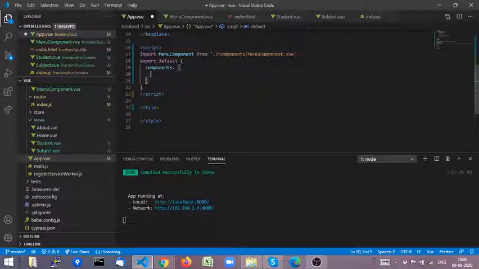Left side is the name of the component, the way you want to import. So you can differ the name here. So I will name it app menu, and this app menu will be referring to menu component.